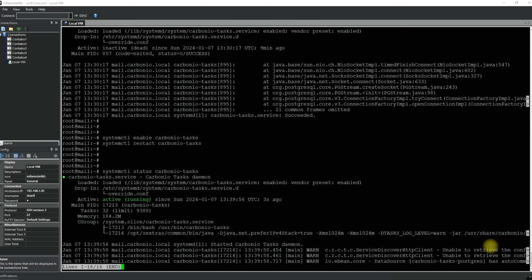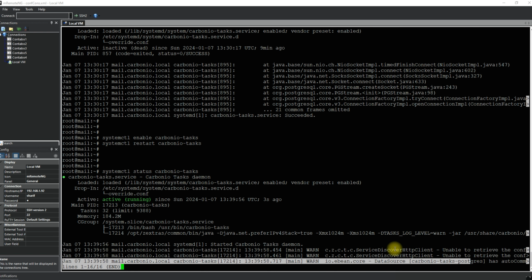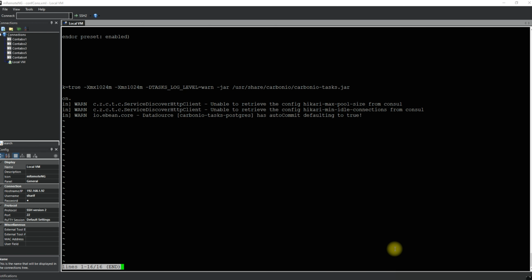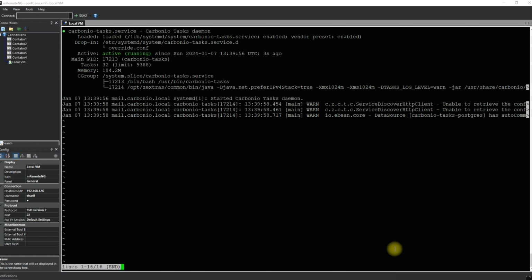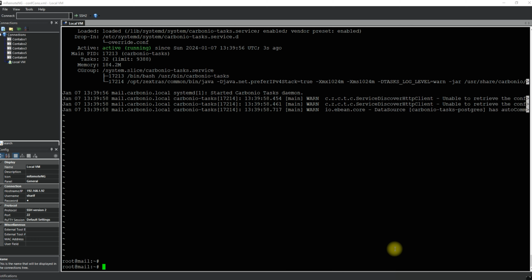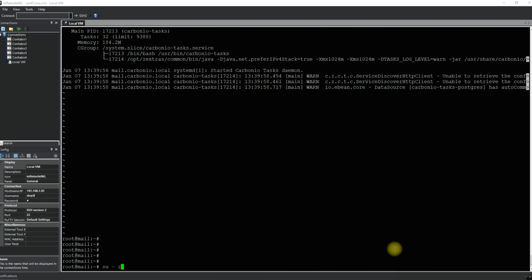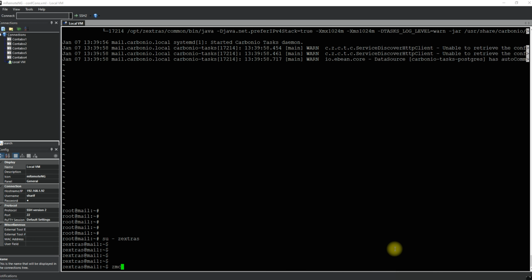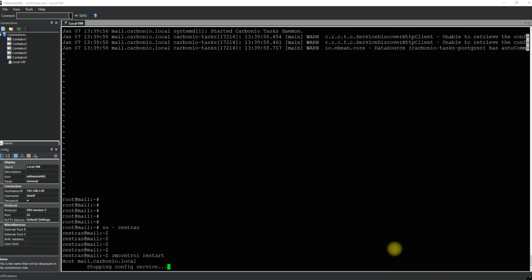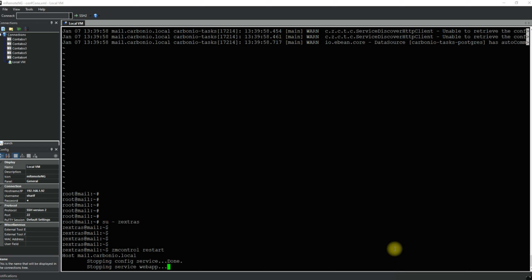And to retrieve configuration, Postgres is auto data source, current Postgres has to commit defaulting to true console. Okay, max pull says from console and retrieve the config. Okay, queue. So Jextras, let me restart the services, or I can reboot the server. It would be better.